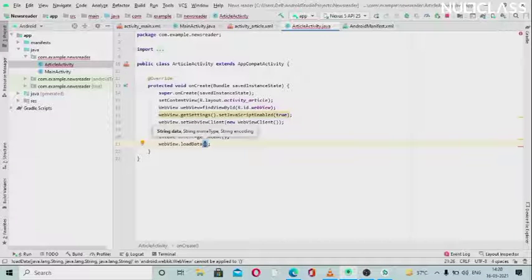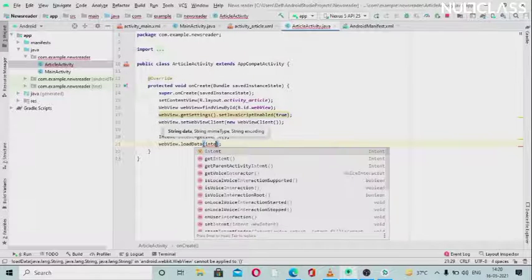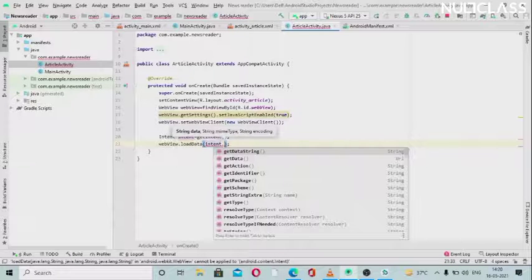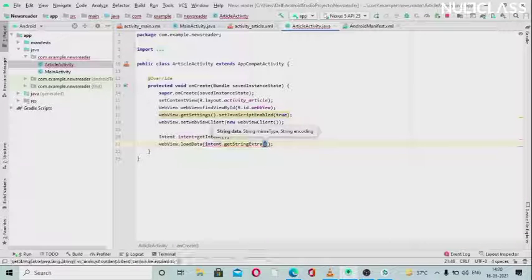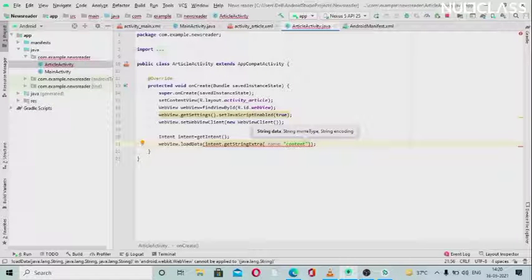webview.loadData, and inside of that we need to pass intent.getStringExtra, that should be here, this one. And inside of that we need to pass the string. The first one is the content, as we have written in the other activity. The second thing we want is the string mime type, another string. So what can be its type? It can be either text or HTML.